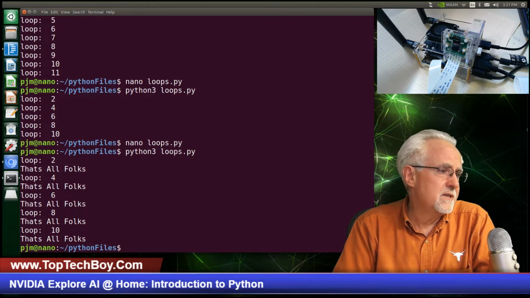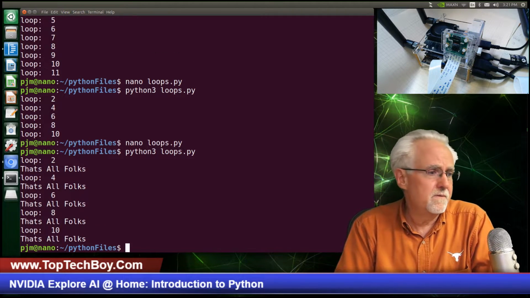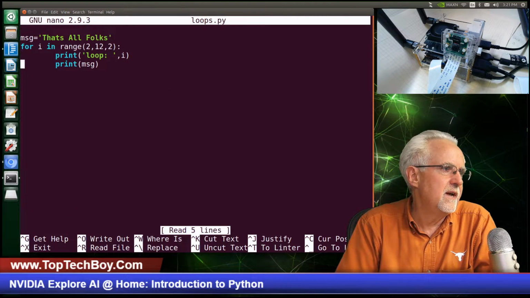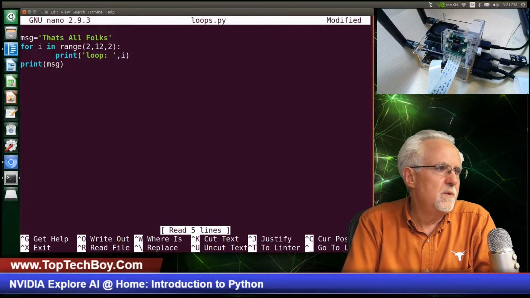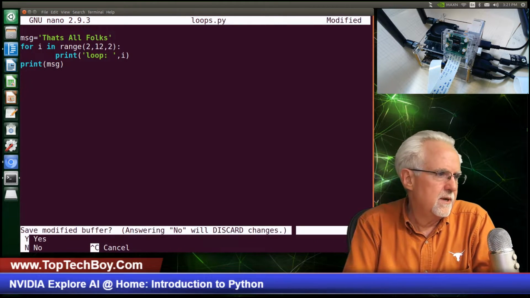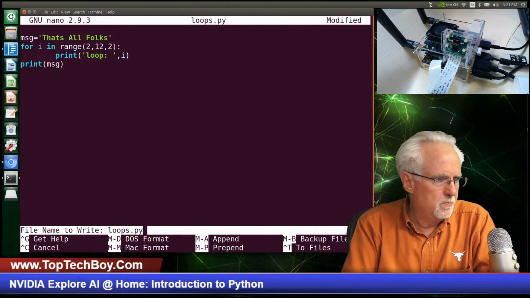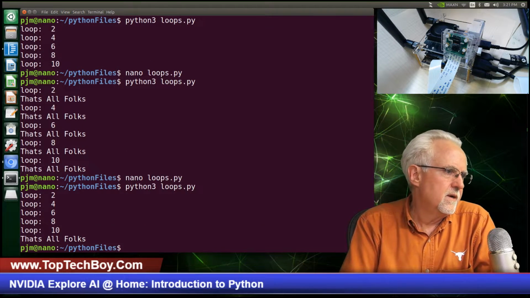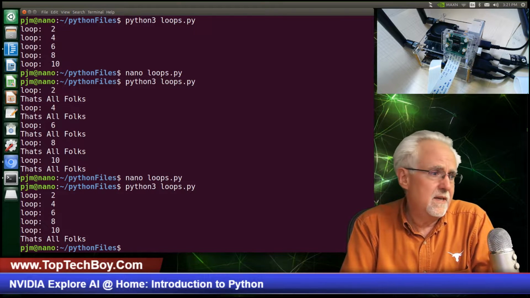You see, it prints "That's all, folks" every time because that line was indented, so that made it part of the clause. It did it every time. So then what we want to do is we will do it like that. Now what's going to happen? Somebody tell me. All right, it's going to go 2, 4, 6, 8, 10, and then say "That's all, folks."